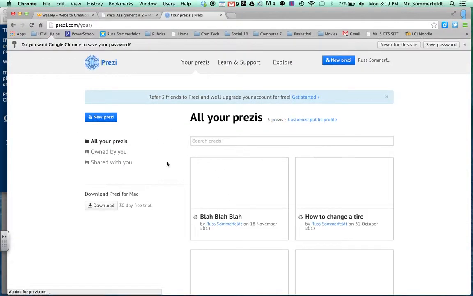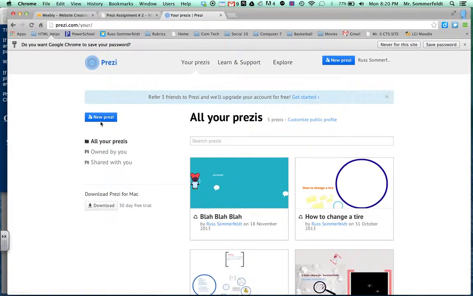Once in, this is where all your Prezis will hide out. So what we want to do is create a new Prezi, and instead of picking an already canned theme for this Prezi, you're going to create a Prezi without a theme. So it's going to take a minute to load up here. Once it does, we'll be right on our way.